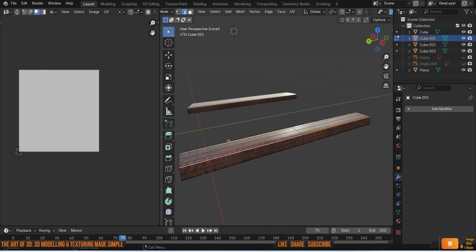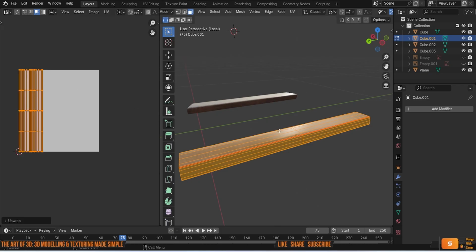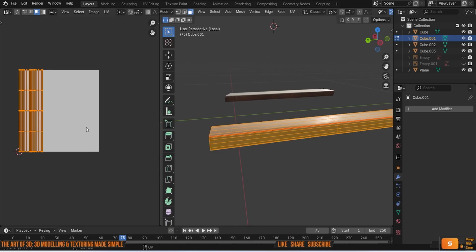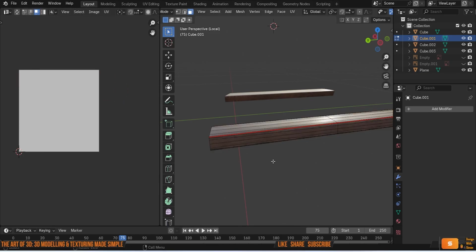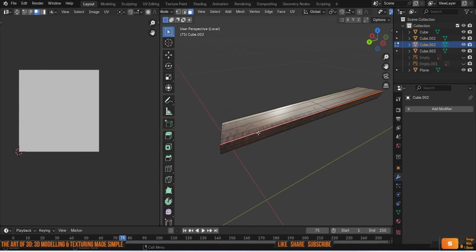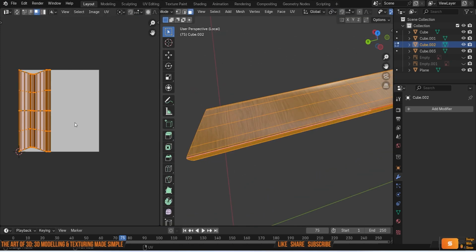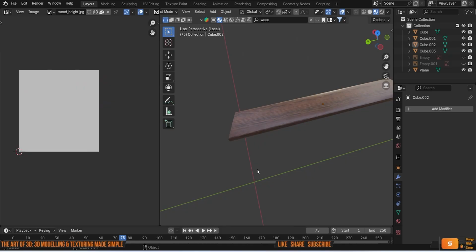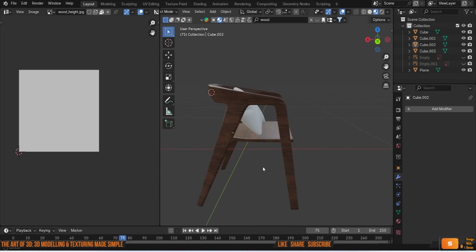So now exactly the same thing. I can project from view, A, U, and unwrap. And that's probably going the wrong direction. So what I can do is A, rotate around, bring that into position. That's now facing the right direction. The same here. Project from view. And again, facing the wrong direction. So we can grab that and rotate it around. Like that. So that's how to apply the materials and unwrap everything as you want it.